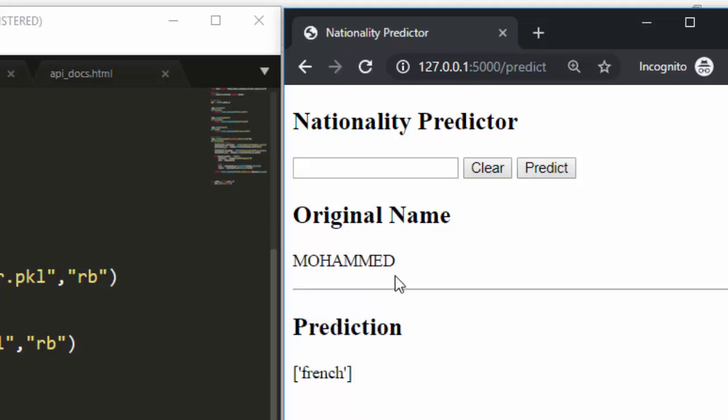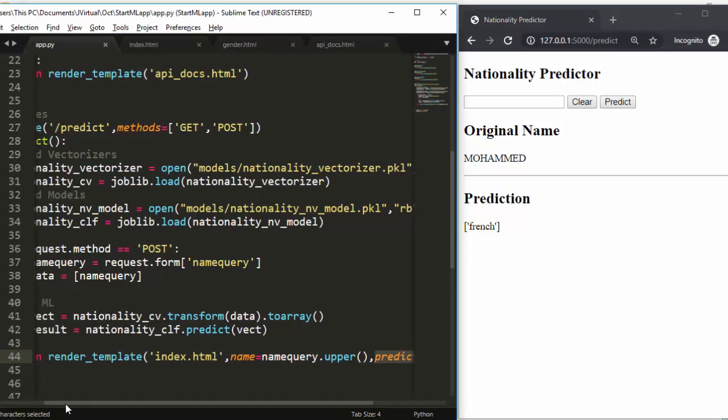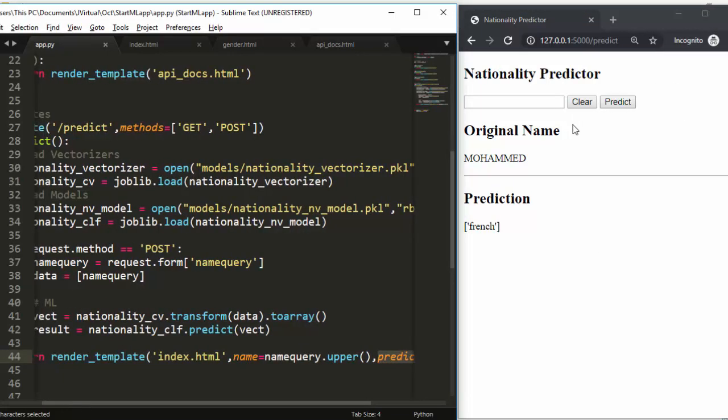French. I don't know whether Mohammed is French, but I don't know why. So that is how it is, right? This gave us a French name. I don't know why it's giving us French, but it depends on the amount of data set you use to train our machine learning algorithm, right? So that is why it's giving us this prediction. That is the basic idea about how to build a machine learning app.